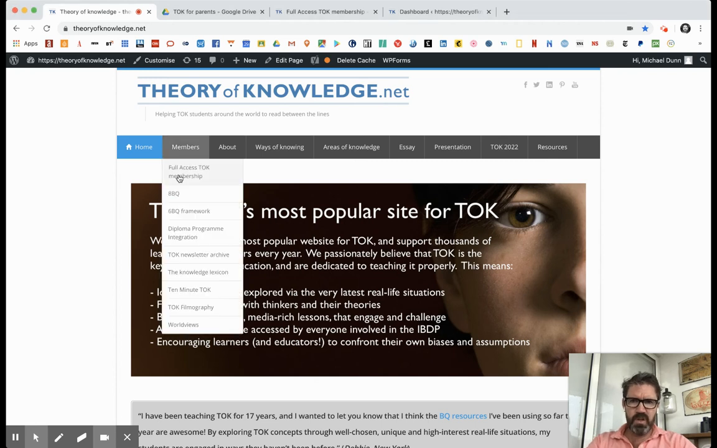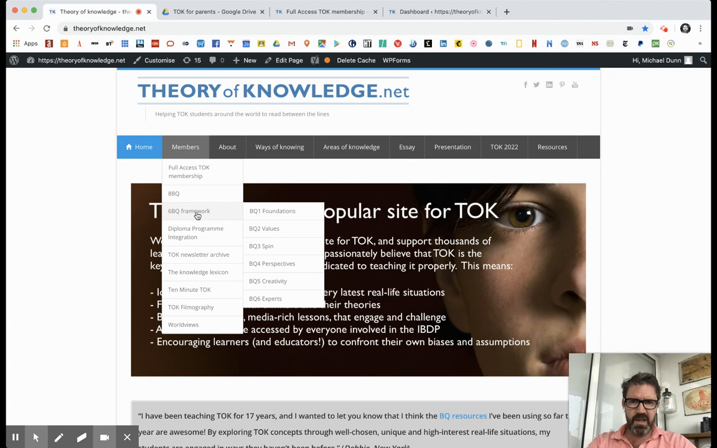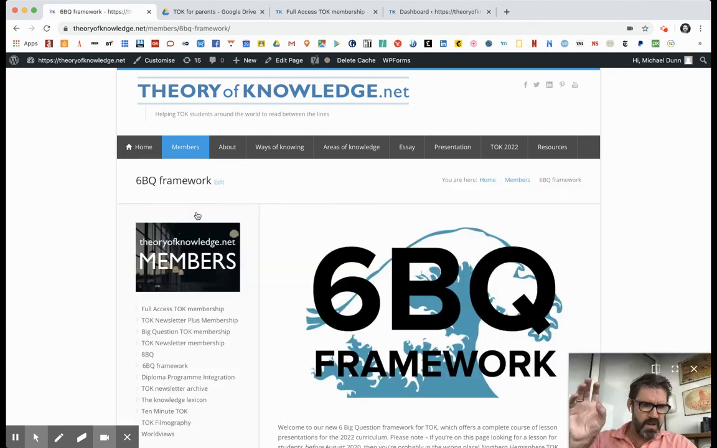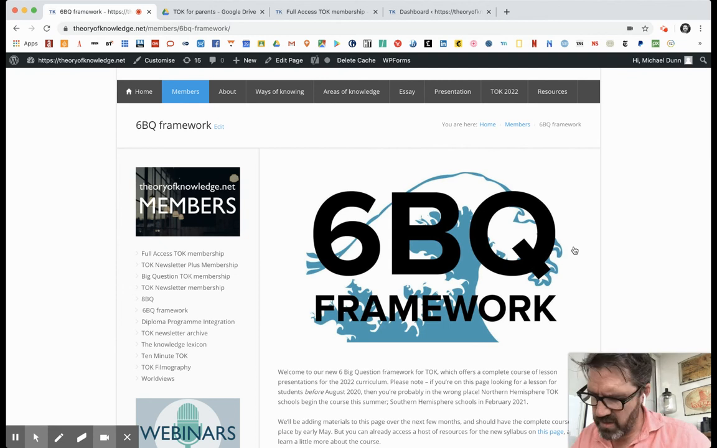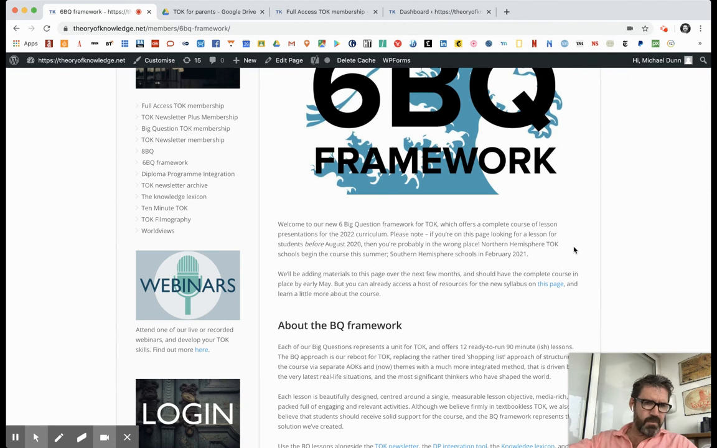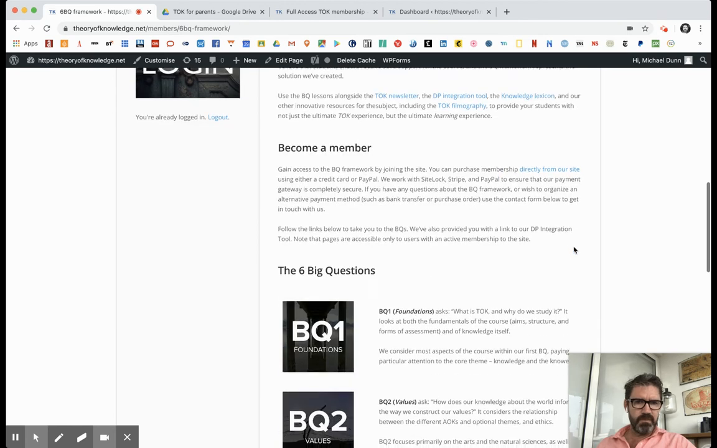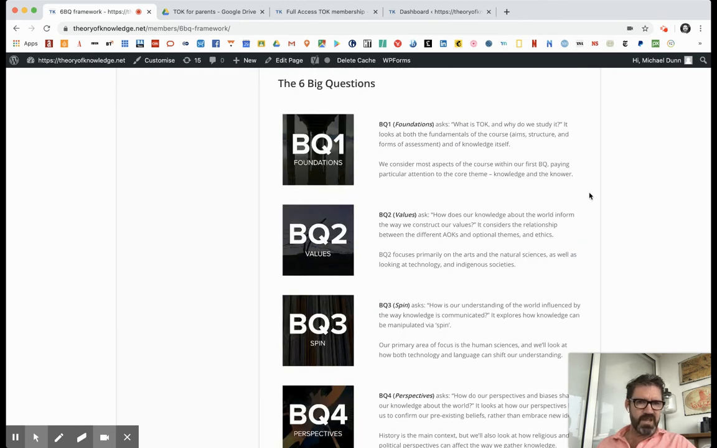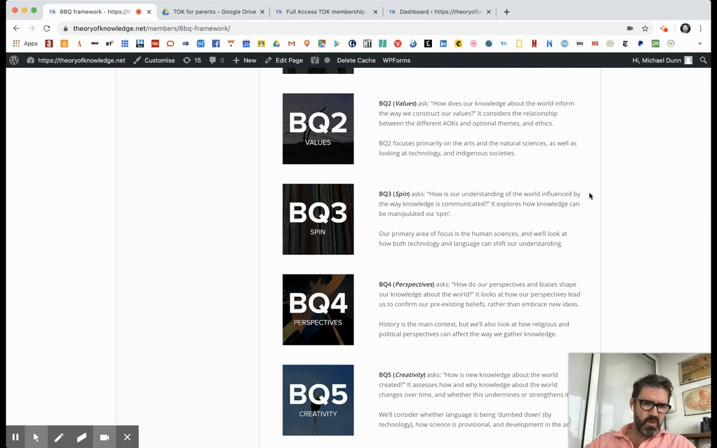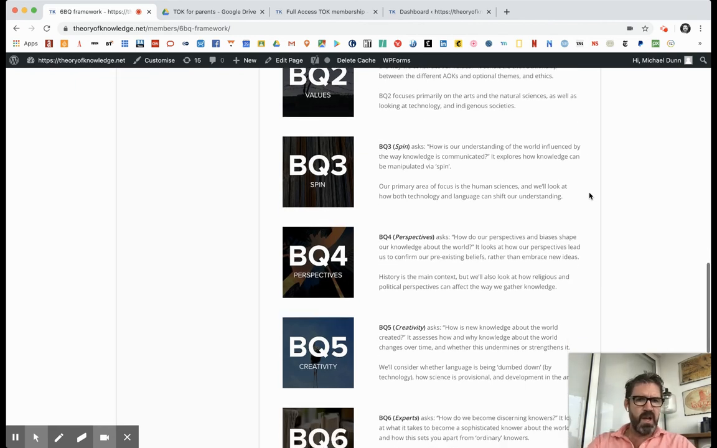Well, we will access it via the six big question framework. This six big question framework is our new way of delivering the course. It's our new structure for the 2022 syllabus. We were running an eight big question approach. Now we've streamlined it a little bit down to six big questions. So this is what it looks like. We've got six units, each one asking a question about the way in which we produce knowledge, use knowledge, how knowledge changes over time. And within each of those units, you get 12 different lessons.